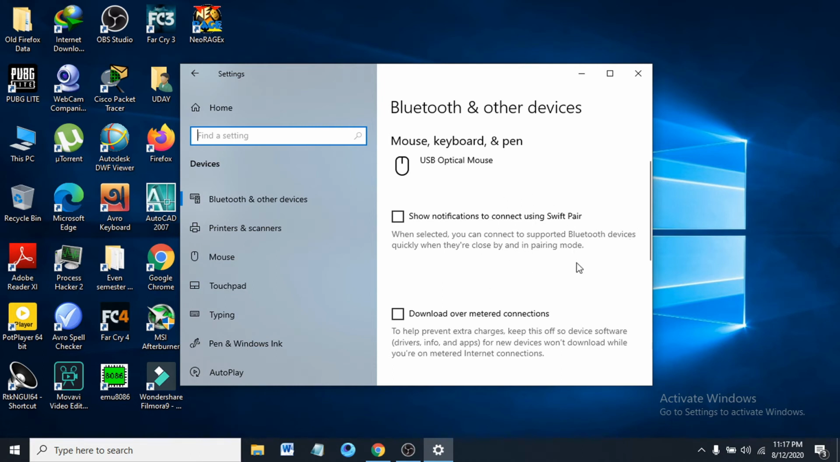So if a pairing Bluetooth device is close by, you can have a notification here. It will show a notification to connect the Bluetooth device. If you check it, that means the notification will be enabled here. Now you can get a notification from this setting. Or to disable it, you just have to uncheck here. To enable, check, and to disable, uncheck.